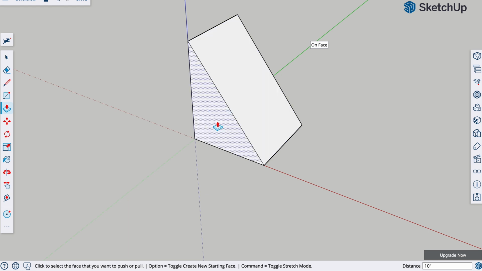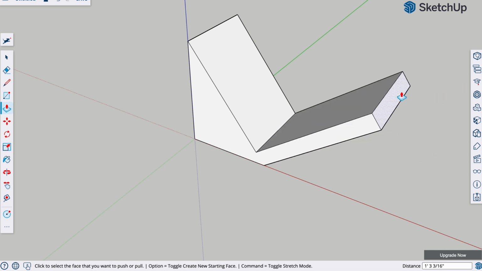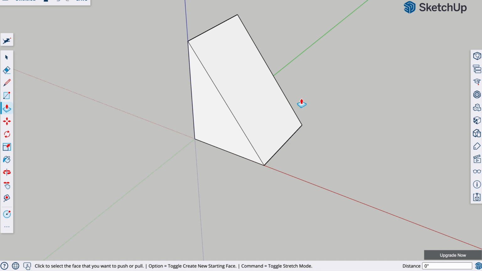So push and pull is a good way to make kind of abstract objects. As you can see here, we're kind of getting there. But obviously none of this looks like a van build, so translating this to a van build, let's Control Z out of here, go back to nothing.